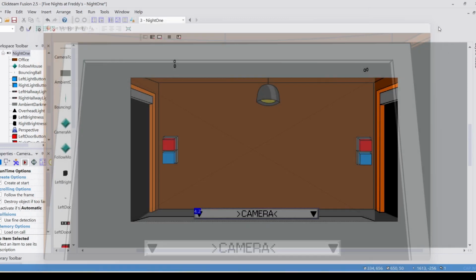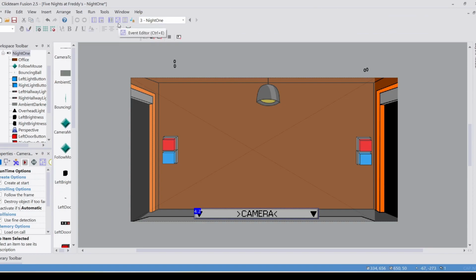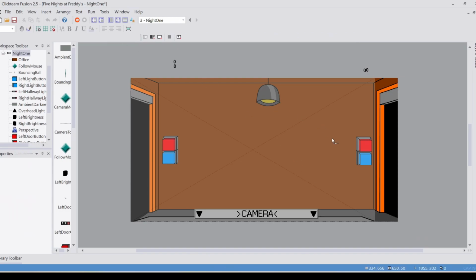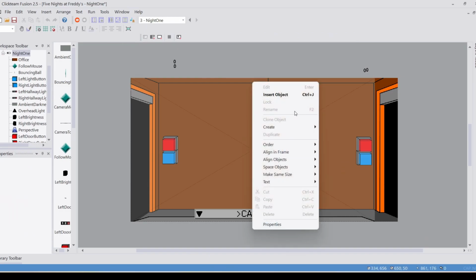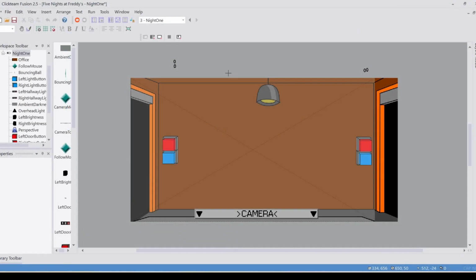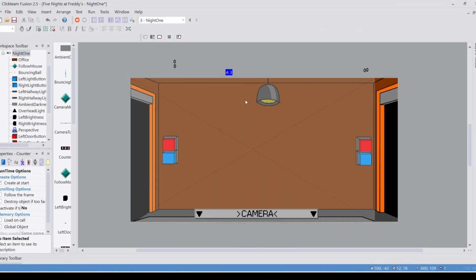Nice. Alright, now we're gonna really quickly go over to the event editor. No, we're not actually, I'm lying. We're going to right click, insert, go over to counter, okay? And we're gonna title this camera animation counter. Or no, camera animation trigger. I like that better. Cool.